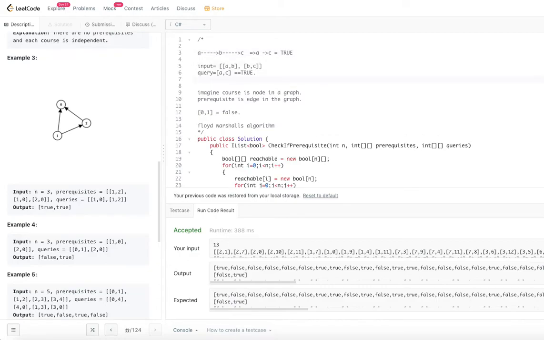So let's say the query was B, A. Is there a path from B to A? No. So we will return false. Of course there is a path from A to B, but there is no path from B to A. In that case we return false. So this is what we need to come up with. We don't limit the relationships to whatever is given in the input, but we have to come up with all the possible transitive relationships also.